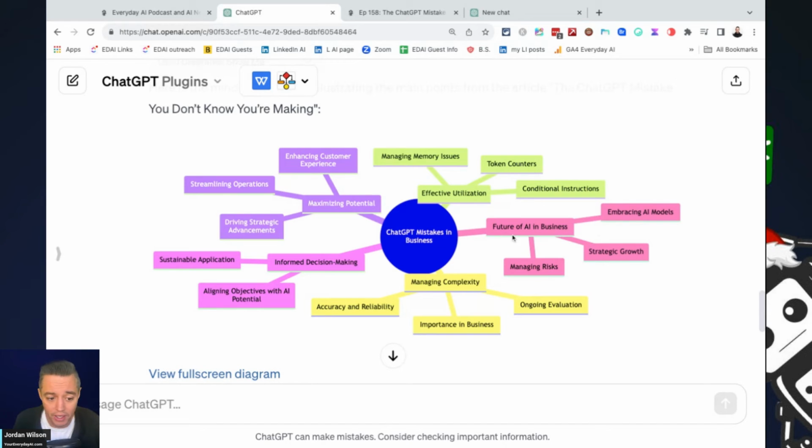So you'll see it's color coded. So when I'm talking about the future of AI in business, I talk about embracing AI models, strategic growth, and managing risk. So it's a great way to learn. So let's try one more thing. Maybe a different type of diagram.